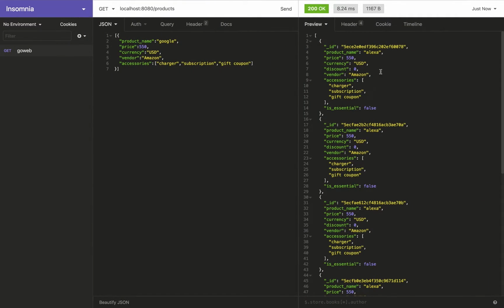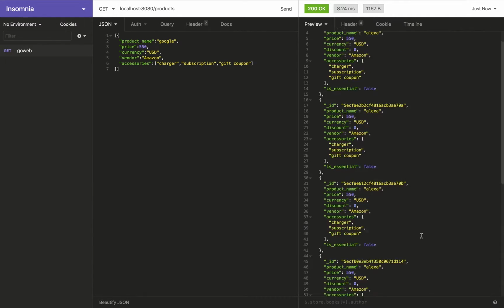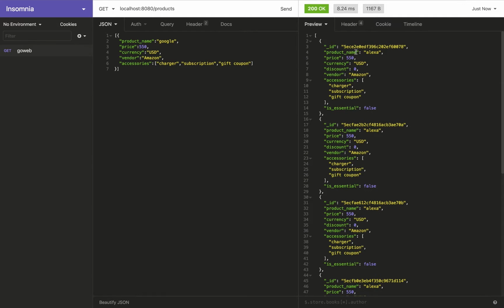Alright, so right now, when we list the products using the GET method, we get a list of products. But what if I want a specific product, let's say where the product name is equal to Alexa, or the currency is equal to USD? What if I list all such products? Well, usually you would use query params for that.